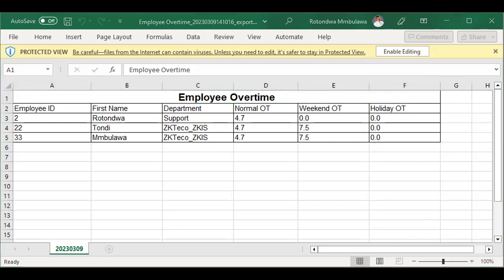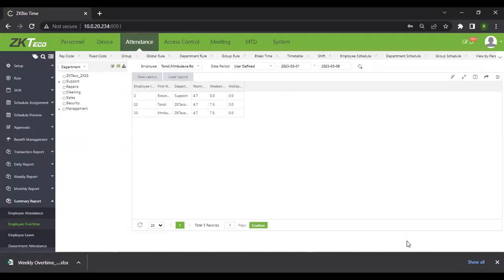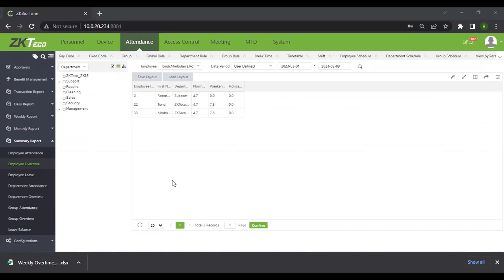Okay, do we have any questions? If we go back to the agenda, I think I've covered almost everything there. The reports, you just have to play around with them, download them and see how they work. Is there anything else that you would like me to explain on the software?